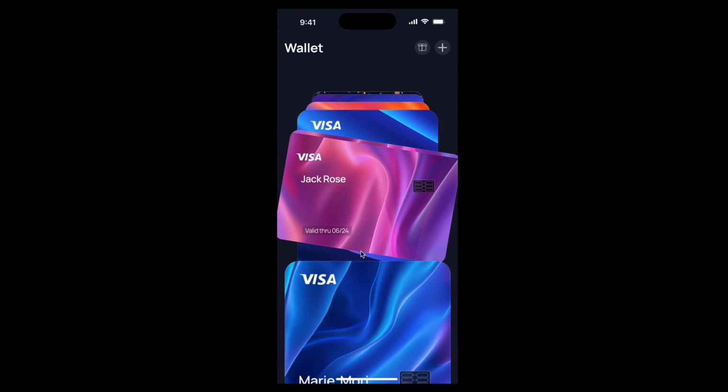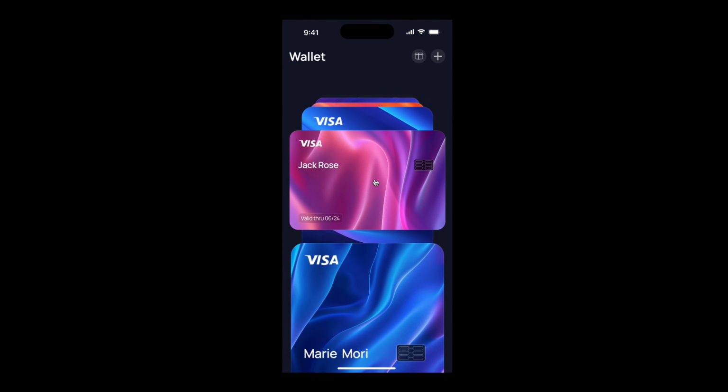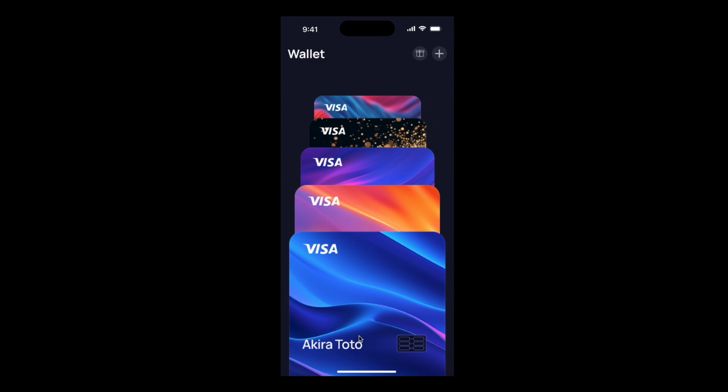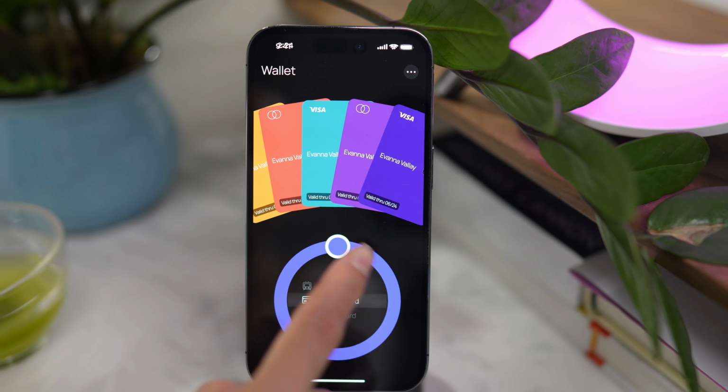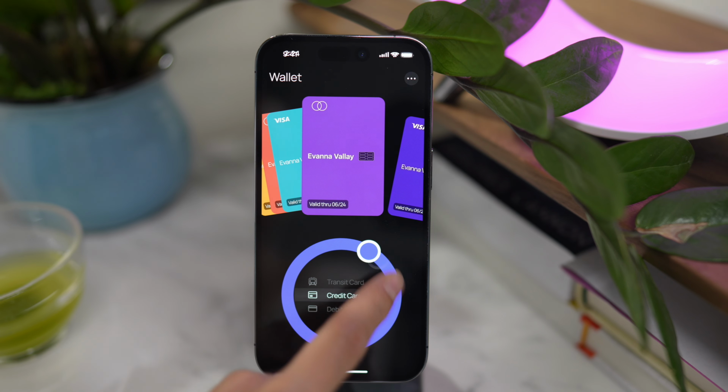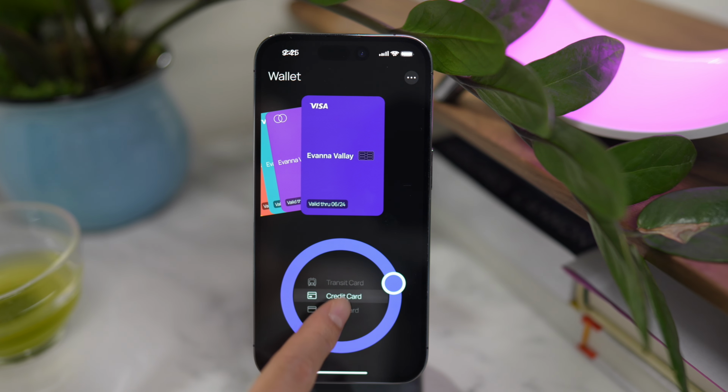Welcome to this exciting course on designing a sleek and interactive wallet interface using Figma. In this course, you'll learn how to create a visually compelling wallet app from scratch. We'll cover everything from designing a deck of cards, creating a dial, and list picker.